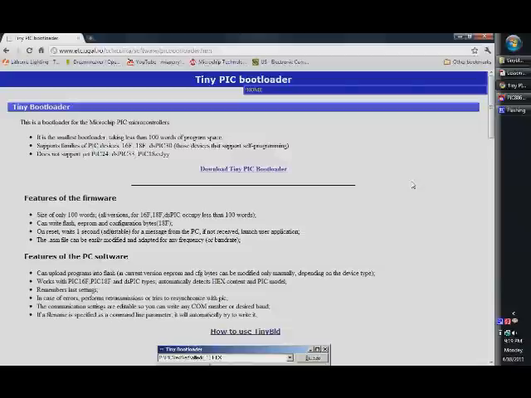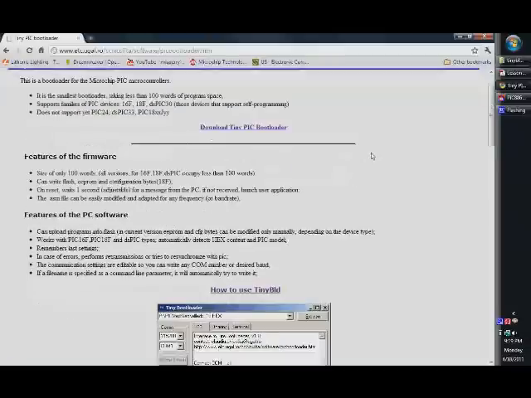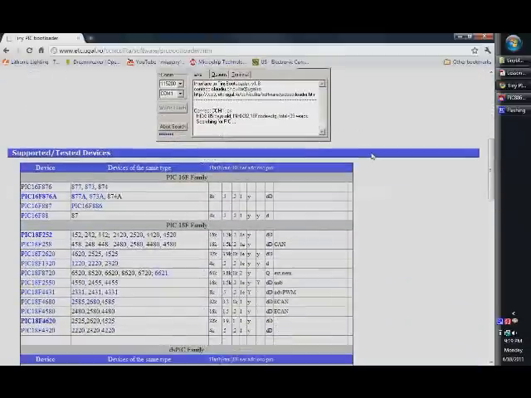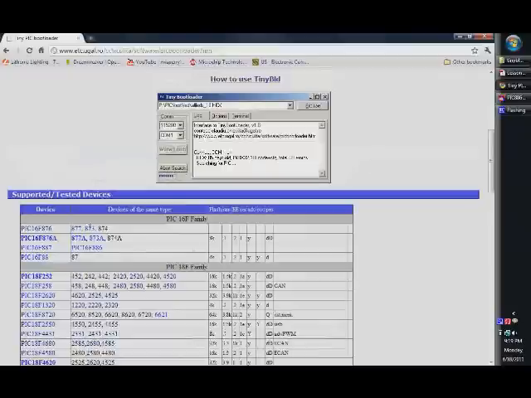This is basically the web page for the Tiny bootloader. You can get to it through Google. Just Google Tiny Bootloader and there'll be a ton of stuff for it. Click on one of the links that comes up and here's where you get it. They do a very good job of telling you what it can do and how to use it. Here's a bunch of different devices that are supported, the different families. It's very good.